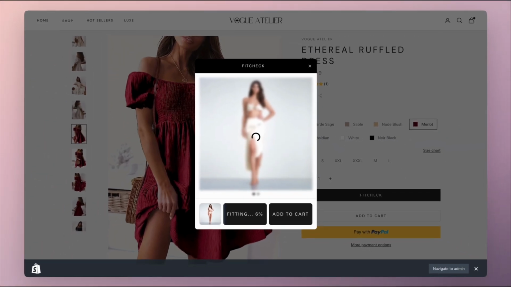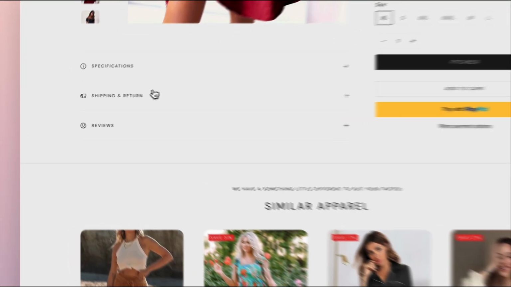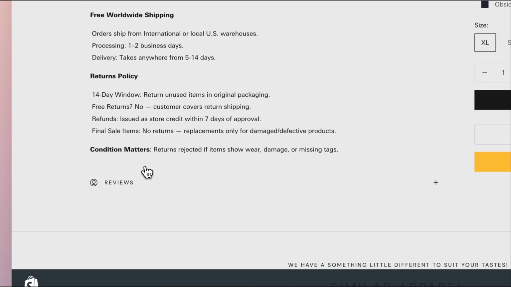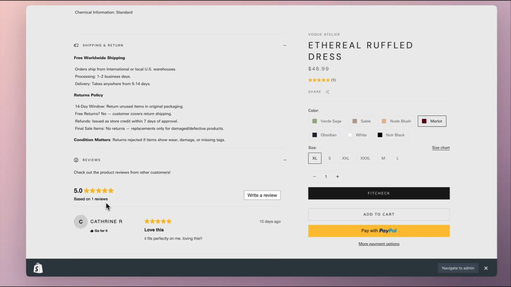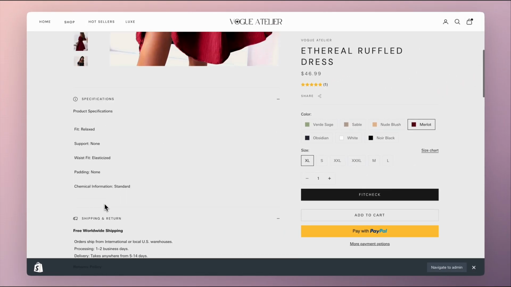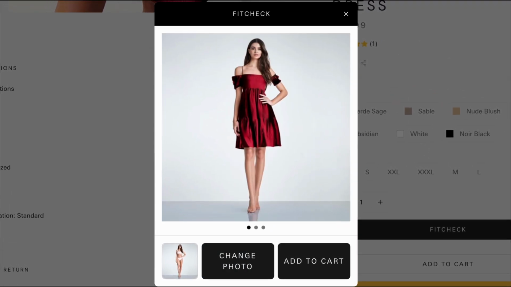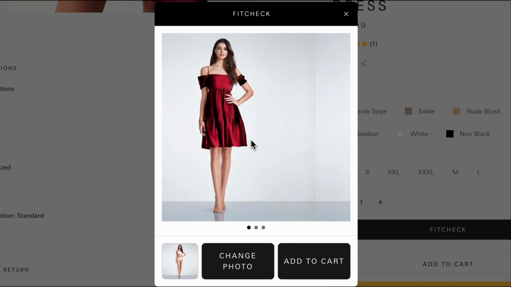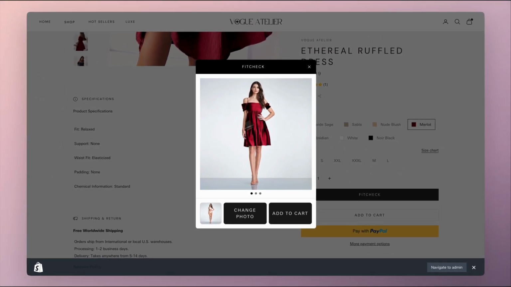Another amazing feature of FitCheck is that it runs in the background. Your customers can go look at other clothes or check the specifications, your shipping policies, or even leisurely read the reviews. Once they go back or click FitCheck anywhere, they'll immediately receive their try-on. Smooth, right?